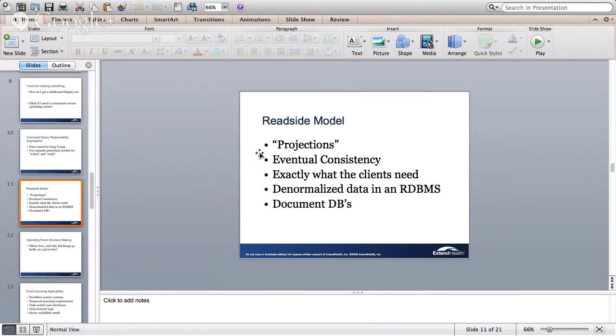And what I mean by projections is taking this raw event stream data and compiling it into the view, a totally different shape of the view. I know a lot of our applications do this today. You'll hear the term eventual consistency.